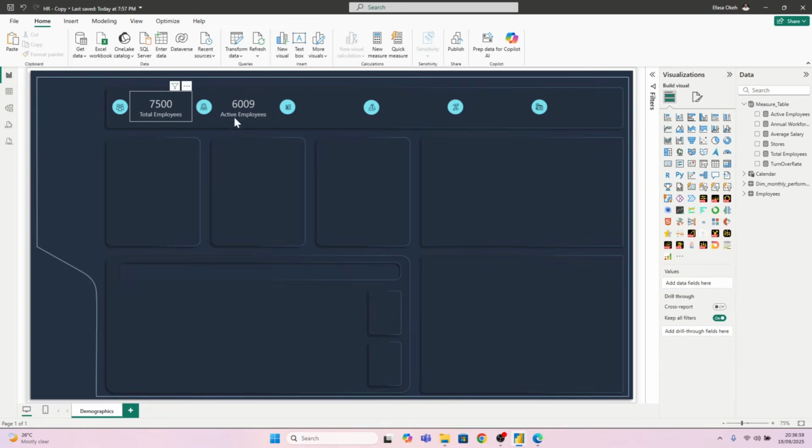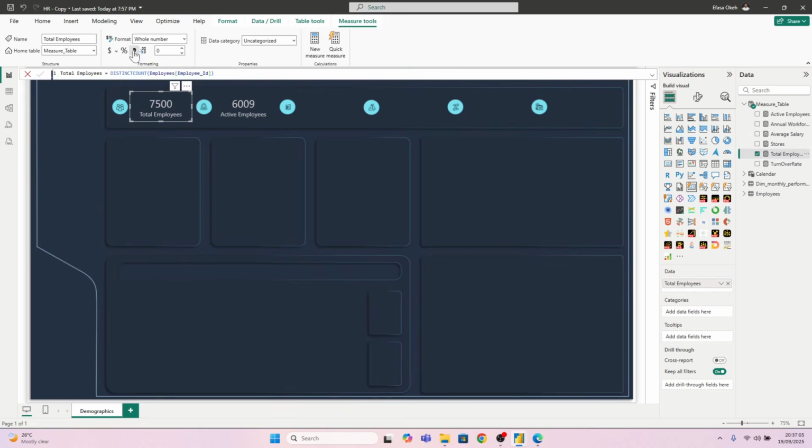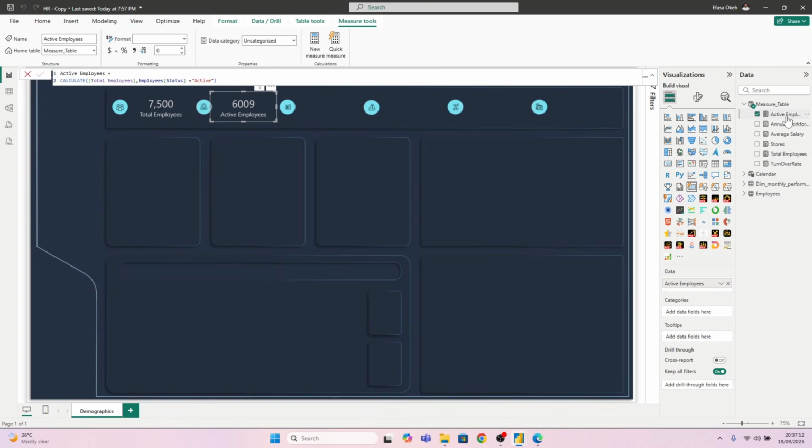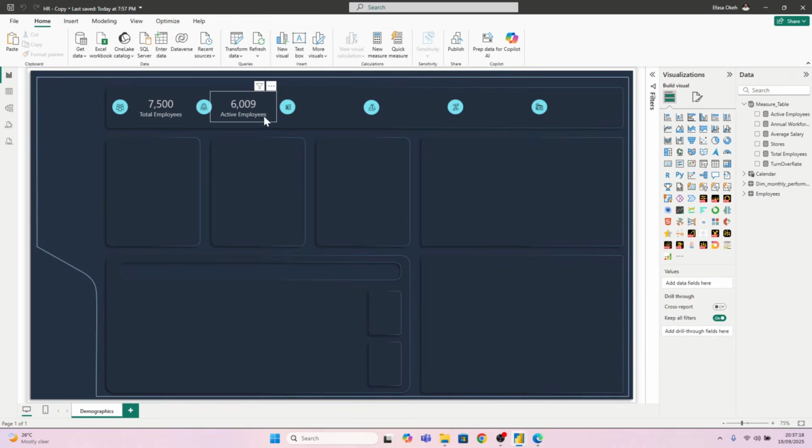So you have the total employees, you have the active employees. So quickly, I'm going to select the total employees measure and add a comma. So you can have a comma here. I'm going to do the same for the active employees. I'm going to select the measure here. Then I'll add a comma up here. Okay, great. Next, we're looking at the turnover rate.